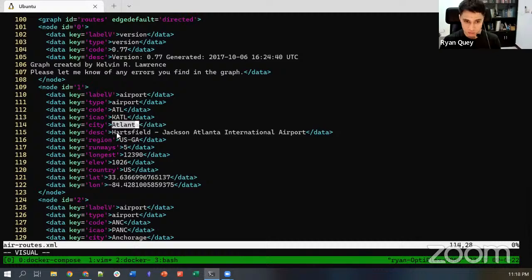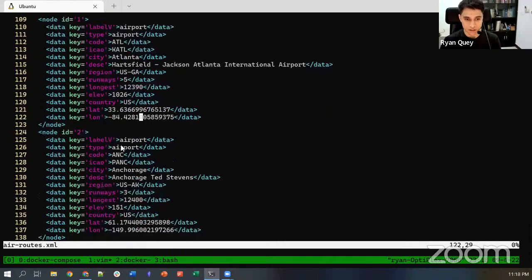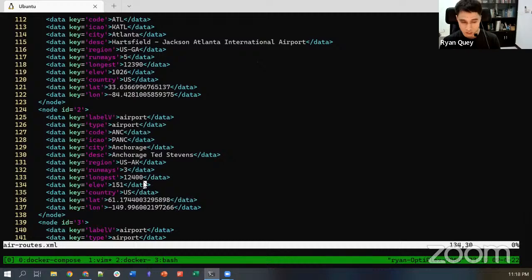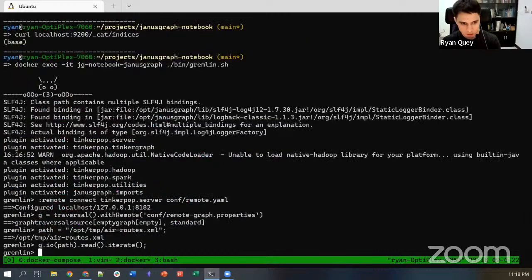City, Atlanta, description. Pretty self-explanatory here. And this is how many runways it has. So here's some data. Here's another airport. This is what it looks like. So it takes this XML and loads it in. Okay, looks like we're done.